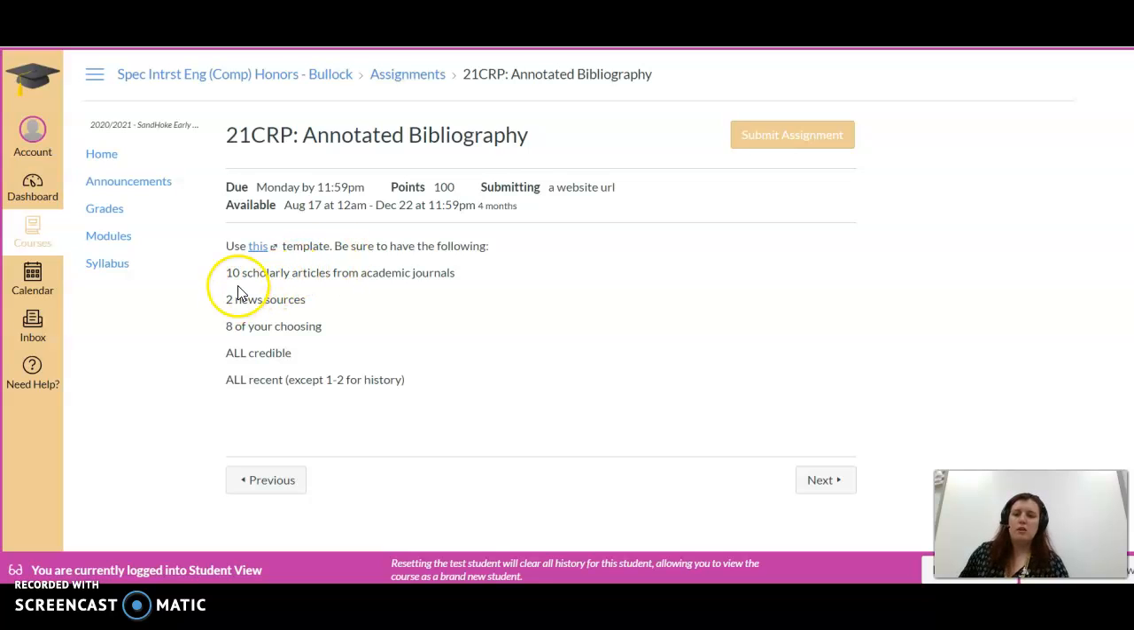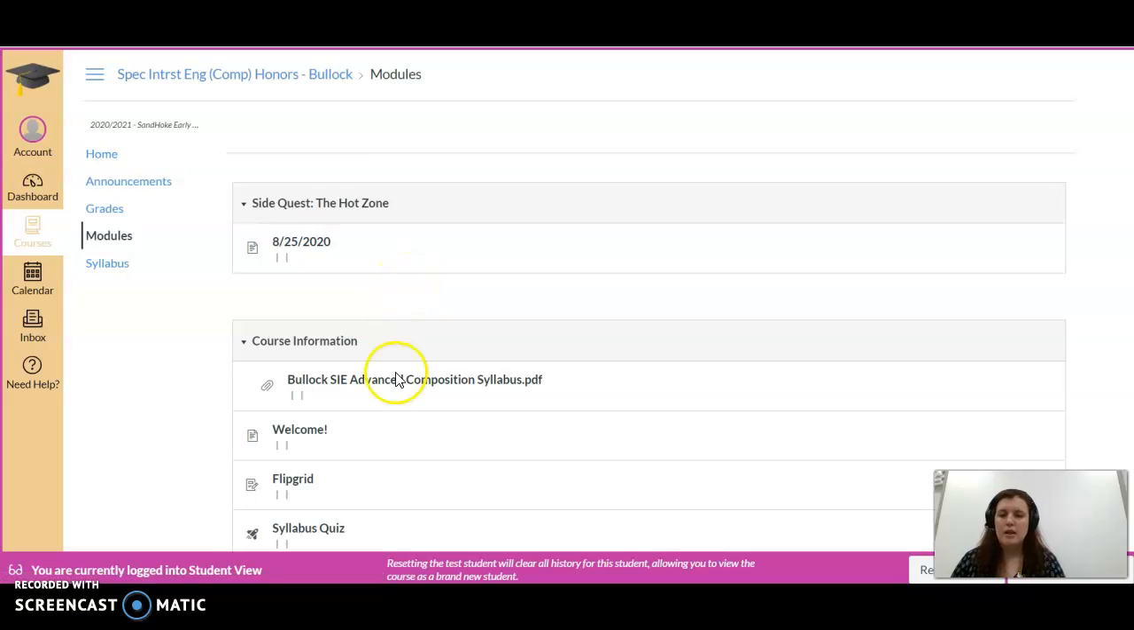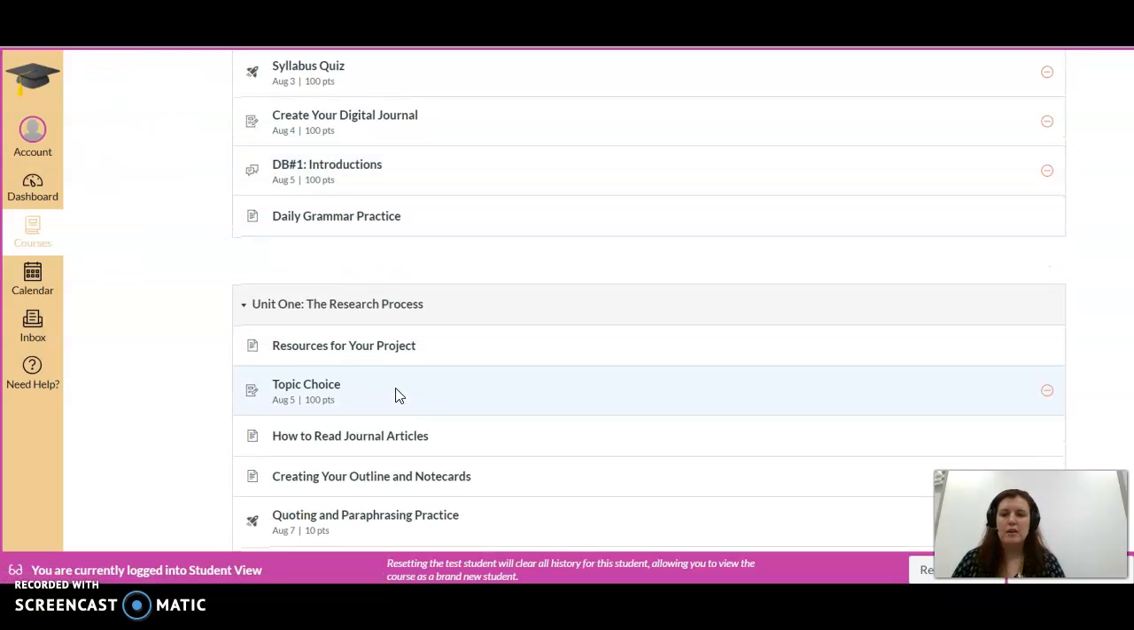And please note the types of sources you need. Please keep these source requirements in mind. So let's now go to the item in Unit 1 where you began creating your outline and note cards.